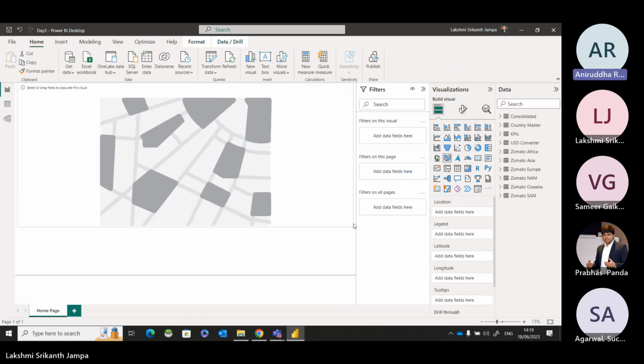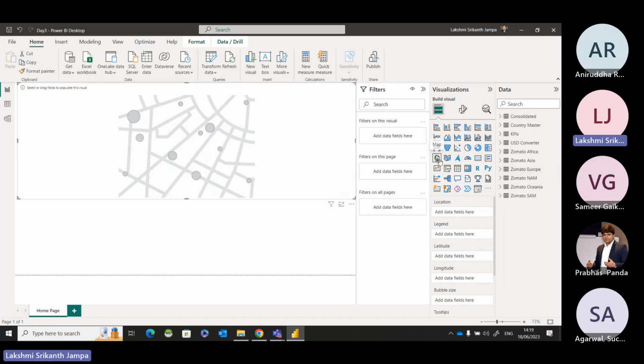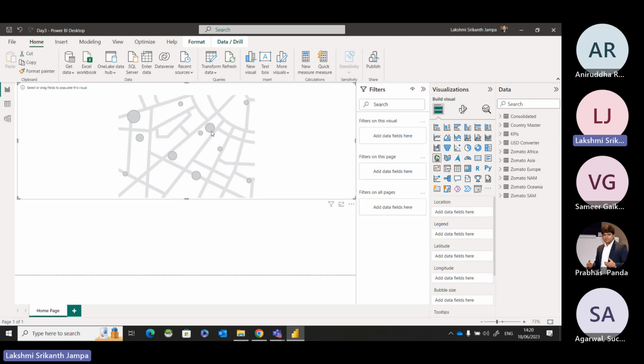What is the difference between the fill map and this map? The fill map will be filling with the regions, and let's say if I go to the world map, this is how it looks. These are in the dotted way, and this is in a filled way. Let's go with the map, normal map, 3D map, whatever it is. Now this is the first thing I have done.